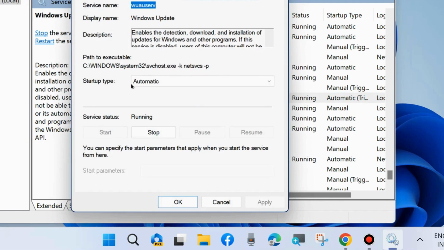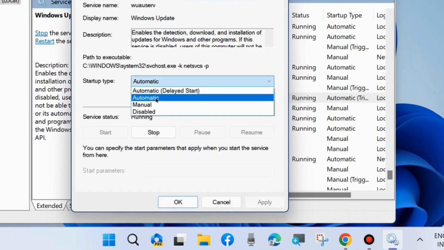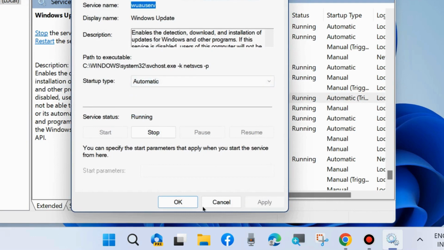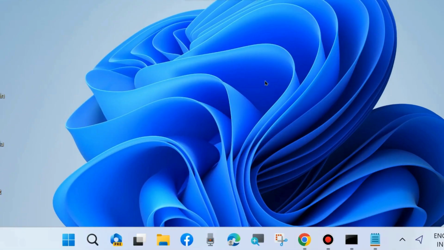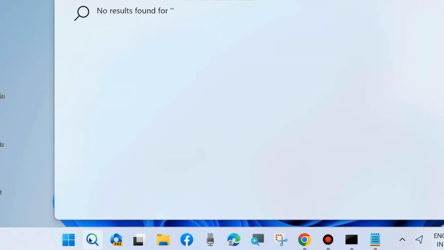After that, double click on it and set the startup type as Automatic. Press Apply and OK to save the changes and check whether your Windows Update error code is resolved or not. If not, go to the next fixes.